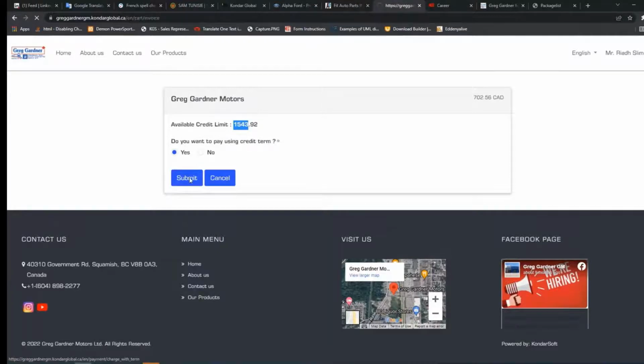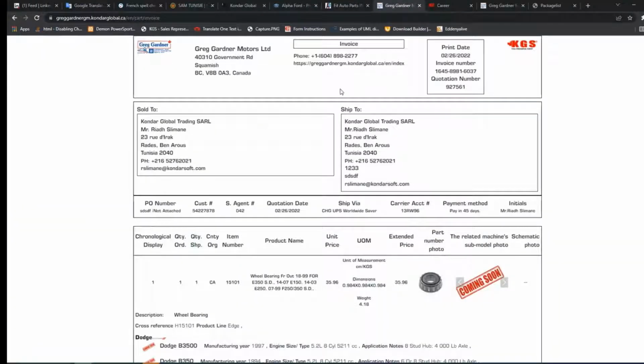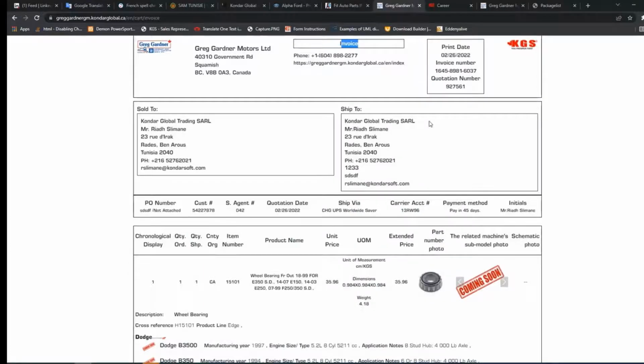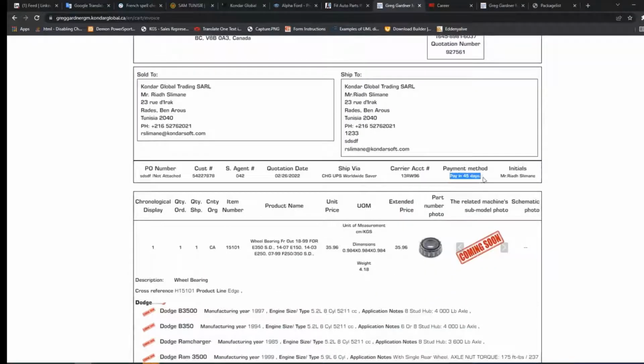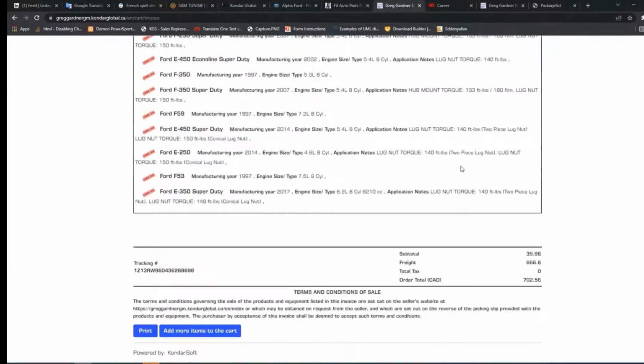And now the system is processing the payment. Payment is done. This is the invoice. And pay in 45 days. So the supplier here is going to ship this item to the buyer, but the buyer will pay $702 and etc. in 45 days.